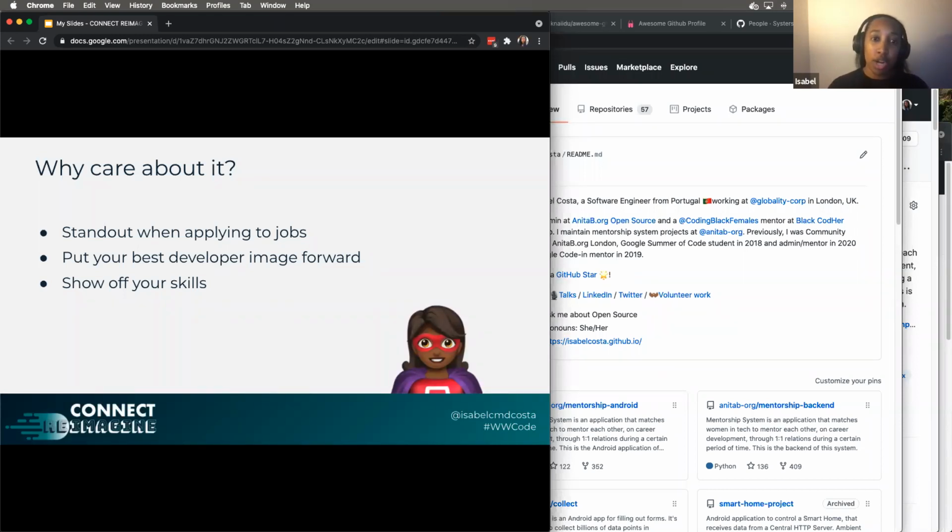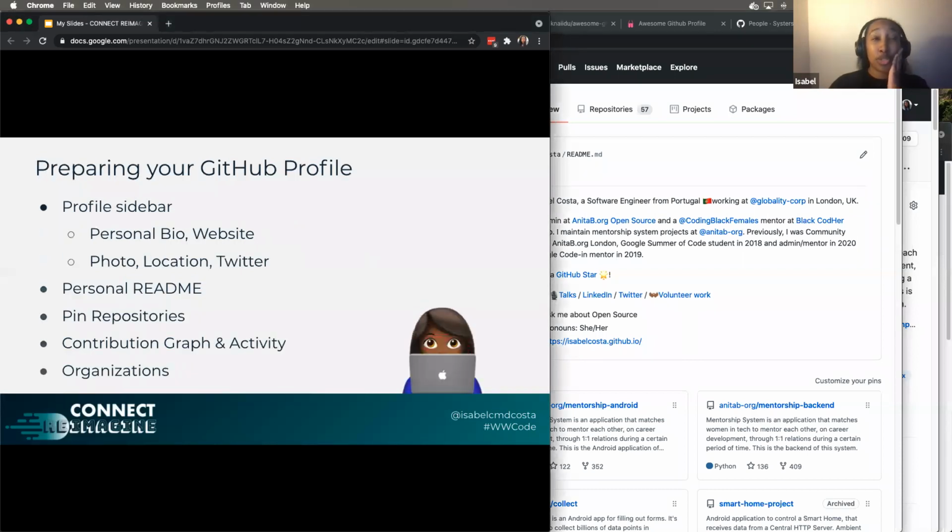If you're looking for jobs, if you have it well presented, you can really take the most advantage out of it. So yeah, you can show off your skills and just put your best developer image forward. So to start, I want to talk about how to prepare your GitHub profile.